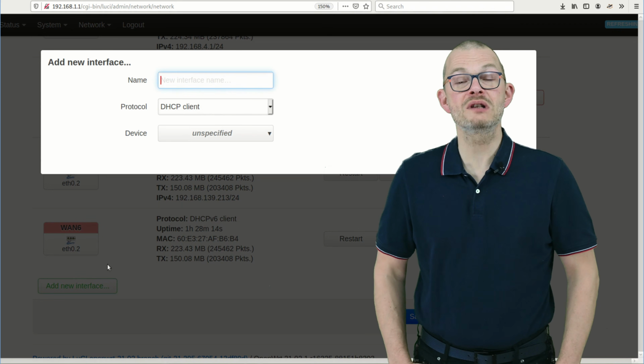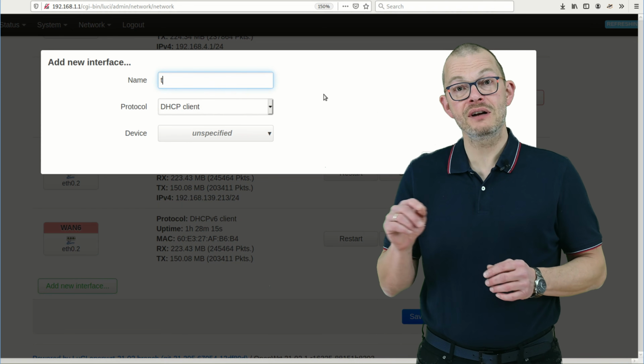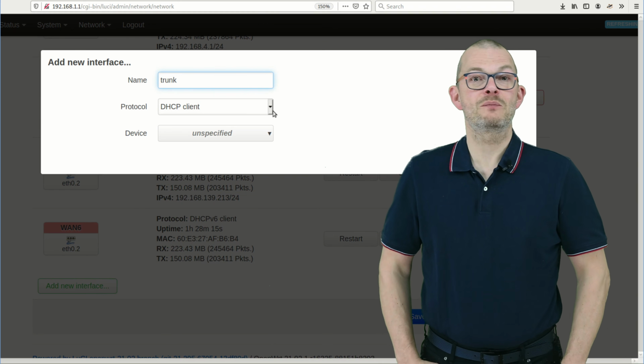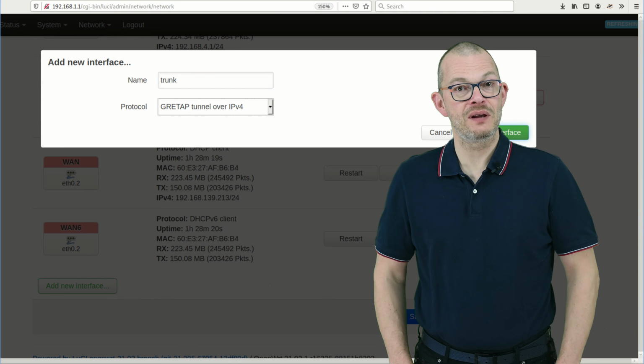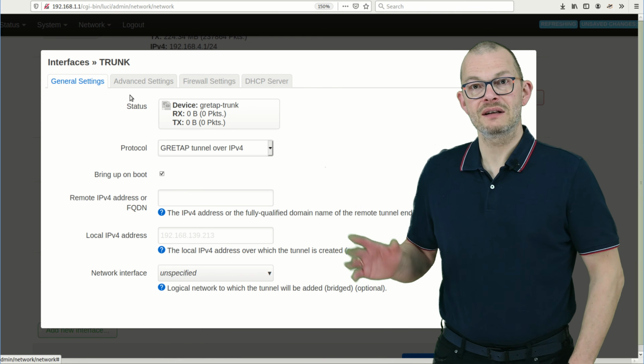Please do not use long names here, as the interface internally will be called gre4t-trunk, and we may not go over 15 characters here in total. So if we add VLAN tags, then we actually have less than 6 characters free. As a protocol, please use GRE TAP tunnel over IPv4. I'll explain that in a second. Let's click on Create Interface.